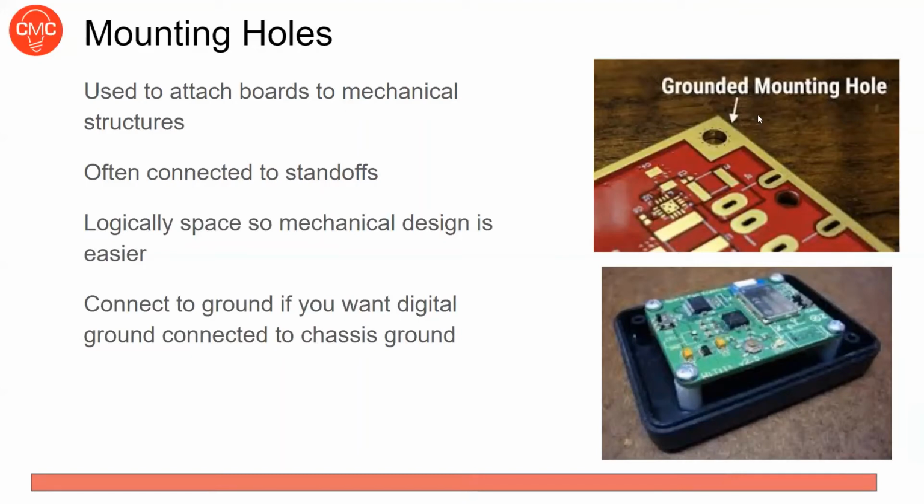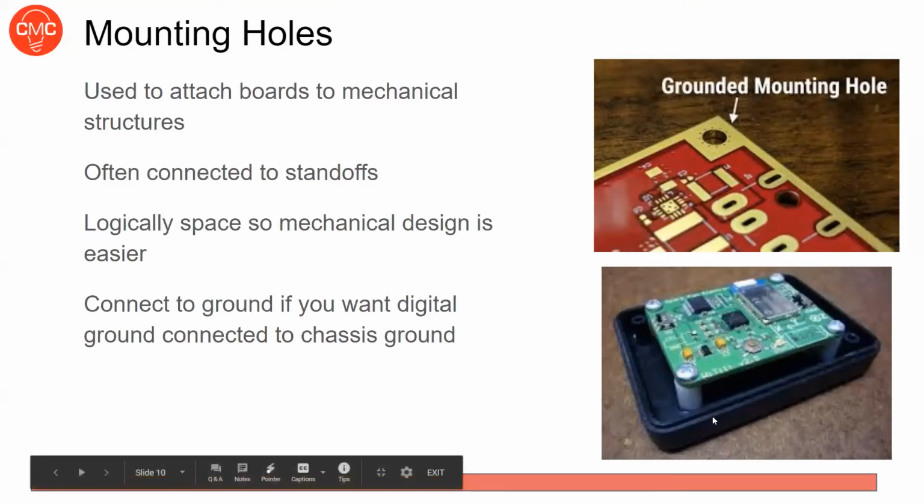You want to logically space these. This is more important for layout, but just space them in a logical way. Don't space them 36.76 millimeters apart. Do them 75 millimeters apart. Just space them logically, so mechanical design is easier if you're building a chassis.